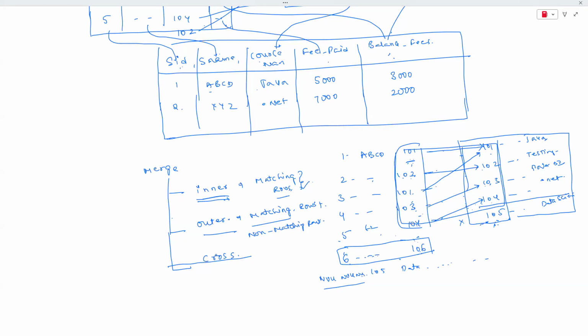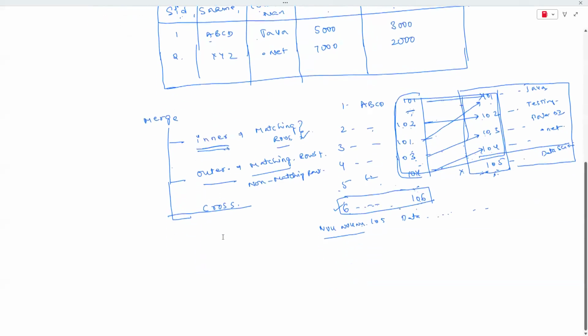But here, one table is having 106, which is not matching. And on the other table, 105 is not matching. Which record do we have to get? For that only, guys, outer joins are classified into three types. Very easy, guys. Outer joins are classified into three types: left outer, right outer, and full outer. Let me show you, guys.